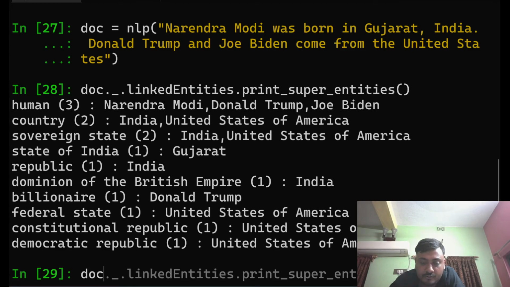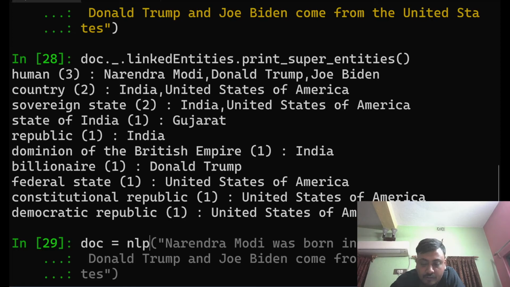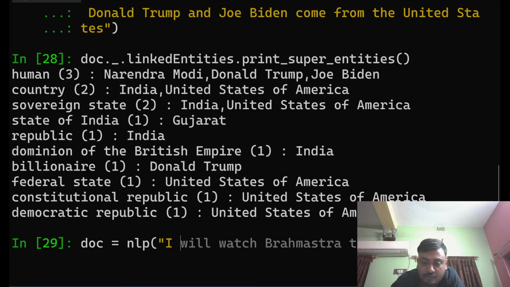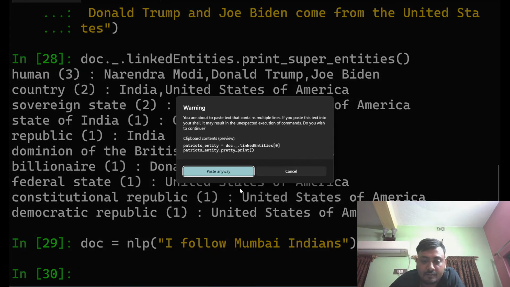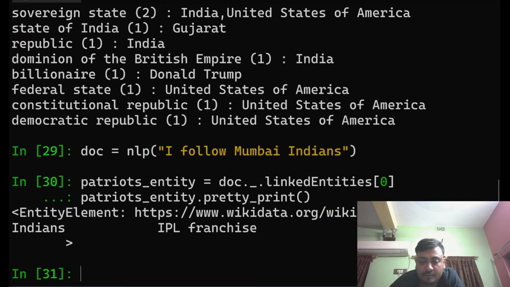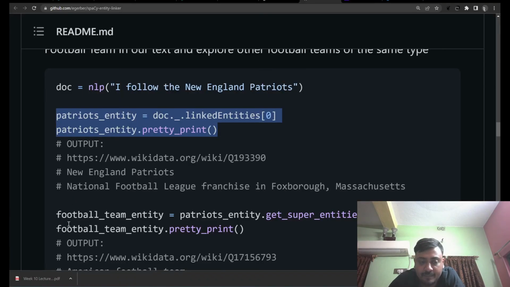Let's do I follow my Indians, which is an IPL team. So what do we get when we do this? Let's print it out. Let's just use this itself. So it's an IPL franchise. You can see that it detects it as an IPL team.